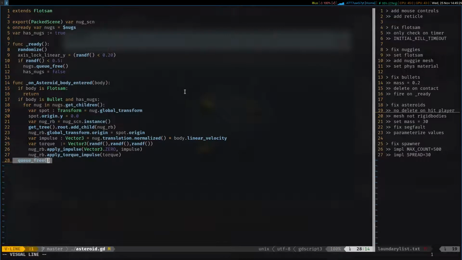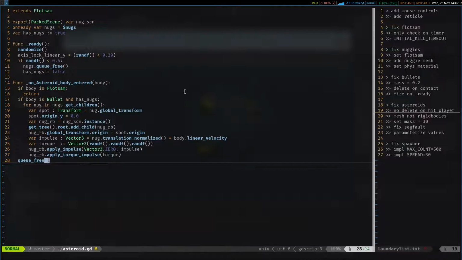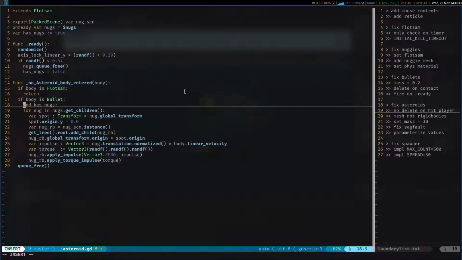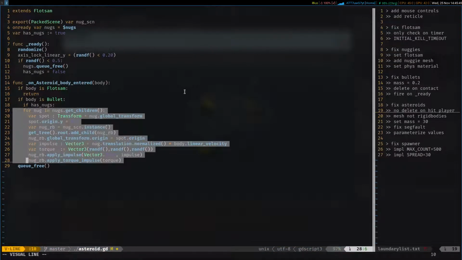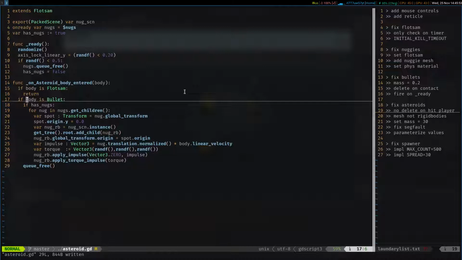Oh, the other thing I need to make sure of is that this is just going to delete itself when it hits anything that's not flotsam, which I don't want. I want to stop deleting myself when I hit the player. So I actually want this to be its own if statement. Change this to if, and then have all of this indented. So now this is under that. So now it will no longer delete itself on contact with the player. And it's also spawning the nugs correctly.